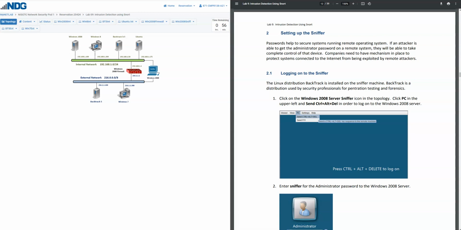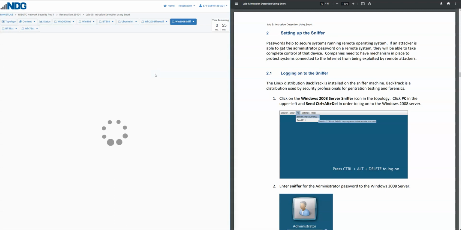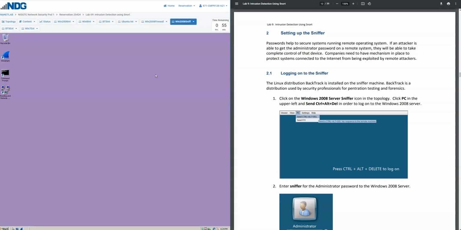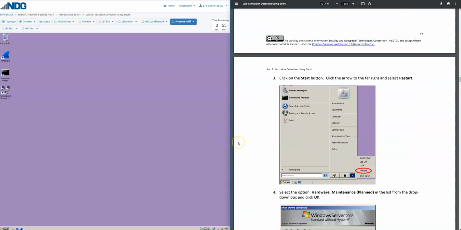Step 1, we're going to click on the Windows 2008 Server Sniffer icon on the topology. That will be here in the middle. You're going to see a blue icon looking like a PC. Click on that. That should open up your Windows 2008 Sniffer virtual machine. I've already logged in, but if you haven't, please go through the rest of steps 1 and 2.